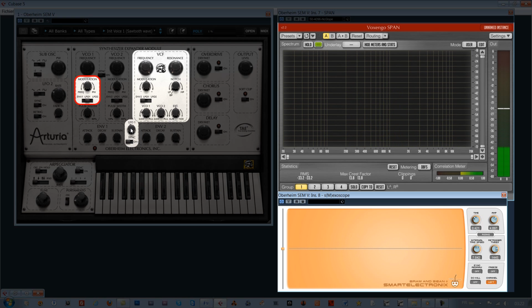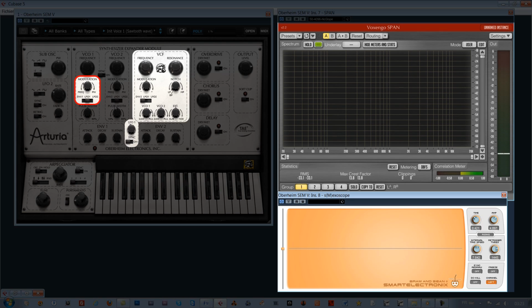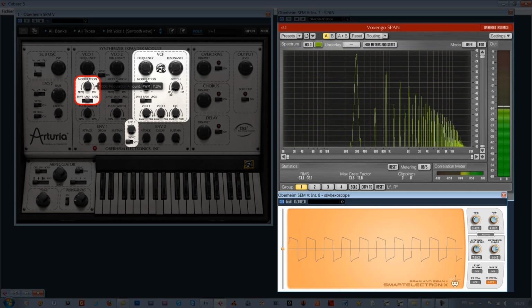Let's use the square wave now on this oscillator 1. We hear the same type of modulation now on the square wave's frequency. Let's push the modulation knob toward the right and let's notice that it is now the pulse width which is modulated in a cycle way at the LFO1 speed.